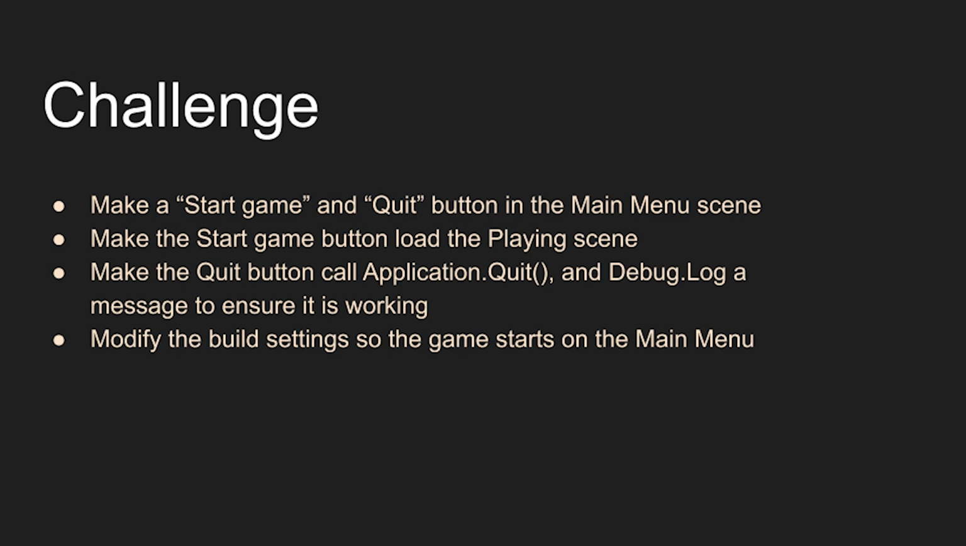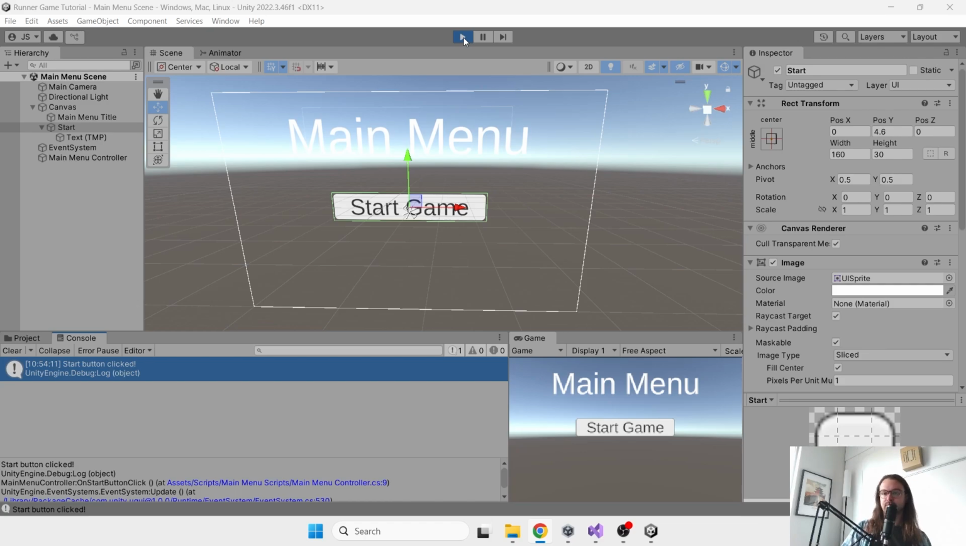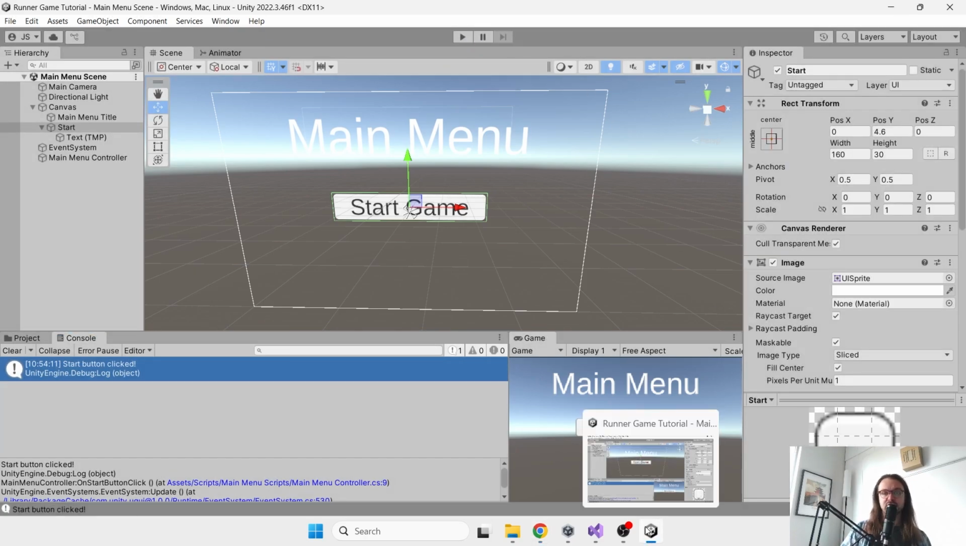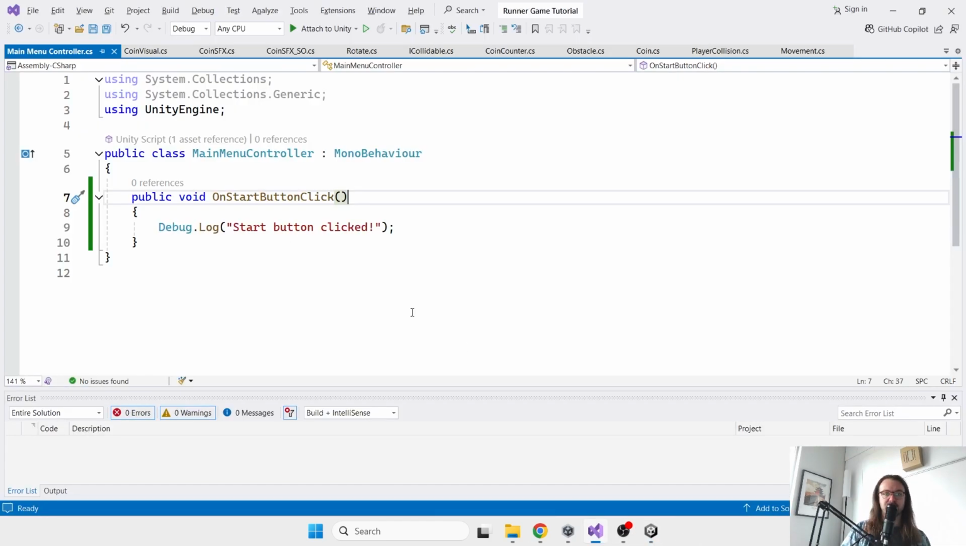And finally, I want you to go into the build settings and modify the build order so that when the game starts, it starts in the main menu scene. Okay, I'll let you pause the video and try that. Okay, good job trying the challenge. Let's go and make the Start button actually load the playing scene.